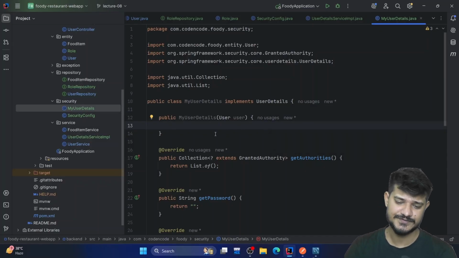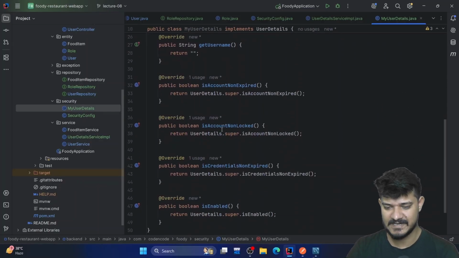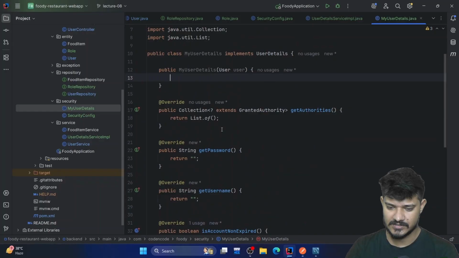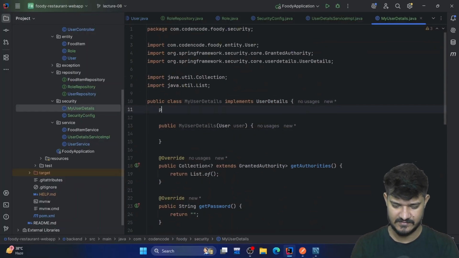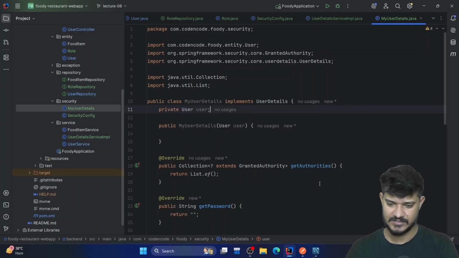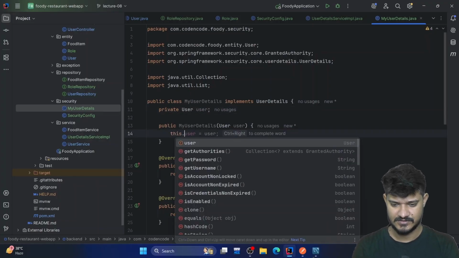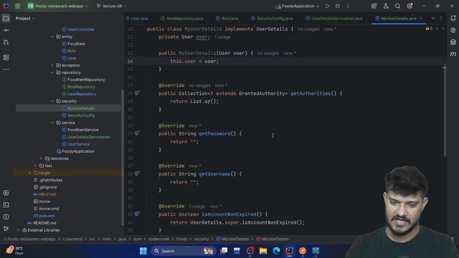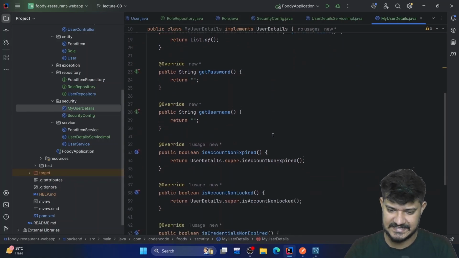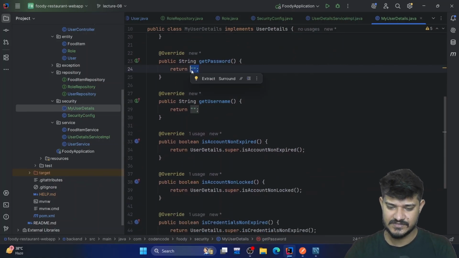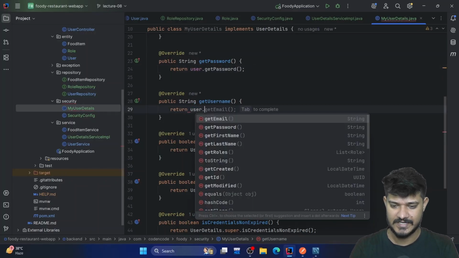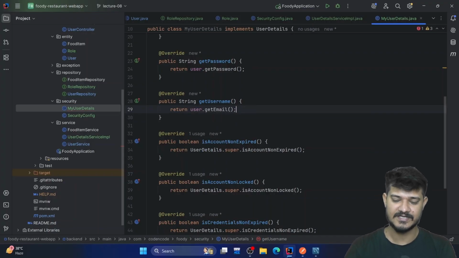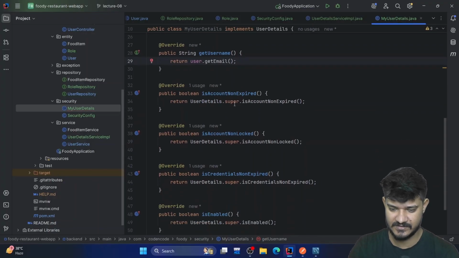So we can return it to Spring Security. There are so many methods that we need to implement. I'll explain that. So this will have a private user, right? The constructor: this.user = user. Now that we have user, we can return things like that. We need the password, so we can return user.getPassword. We need the username, we can return user.getEmail, because in our case email is the username, right?